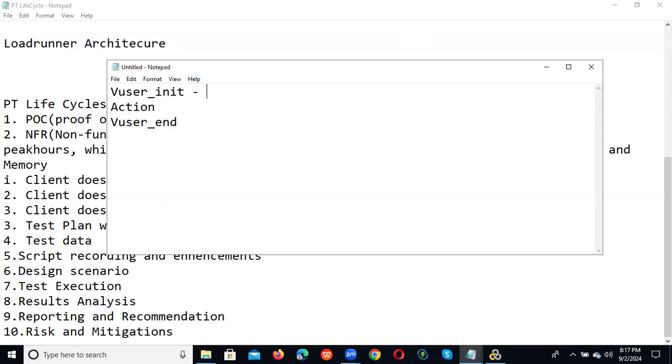User init means what I told, launch and login section, like the initial section. We can record. Action is nothing but the business flow. What is business flow? It is any kind of application, for example Facebook. So Facebook launch and login come under the user init section.